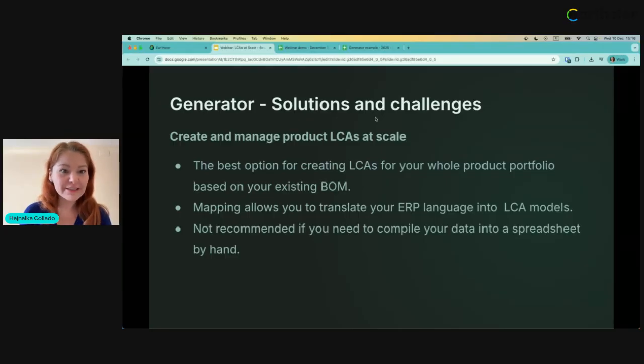So the generator allows you to create tens of thousands of product-specific LCA models using either your own LCA models, base models as a kind of building blocks, or straight away datasets from other databases.